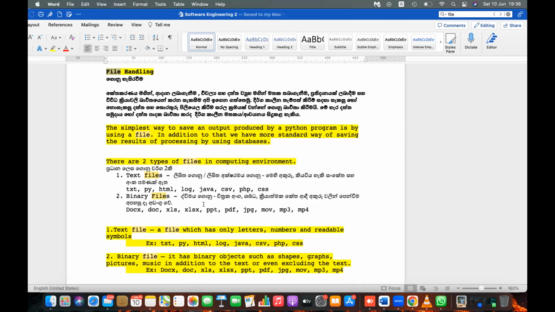Okay, there are two kinds of files. One is text file, the second one is binary file. Text files are basically the files that you can open using a general, basic text editor and work with. All these are text files. Example: HTML. When you open it, you can only see the text. Readable text. Python files, CSV files, PHP, CSS files, log files, text files. All these are text type files.